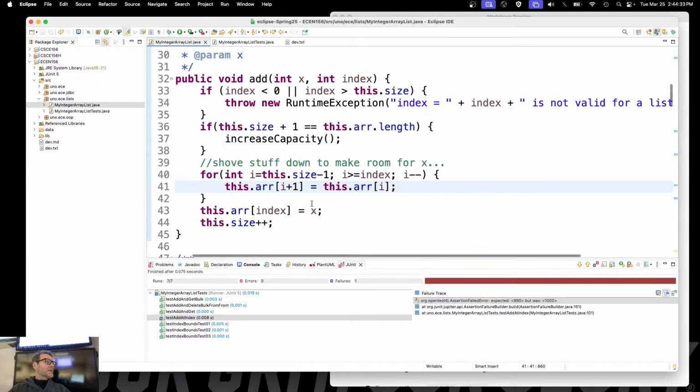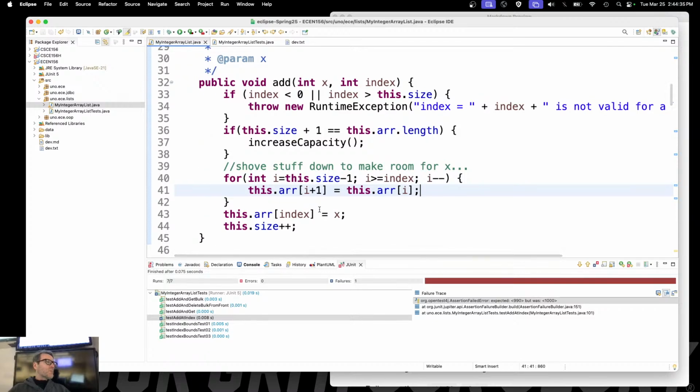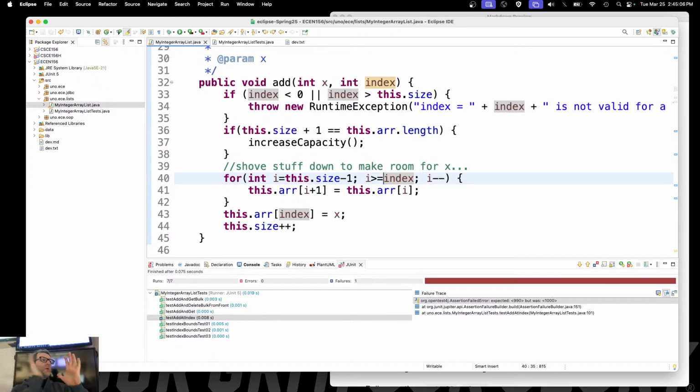That's because, let's see. We start at the end, right? So that's the last element that's being stored. And then we take I plus 1 is equal to I, and we I minus minus, and we go all the way to index. Do we go all the way to index? Yes, because the index needs to be moved over to index plus 1 to make room for index. All right?